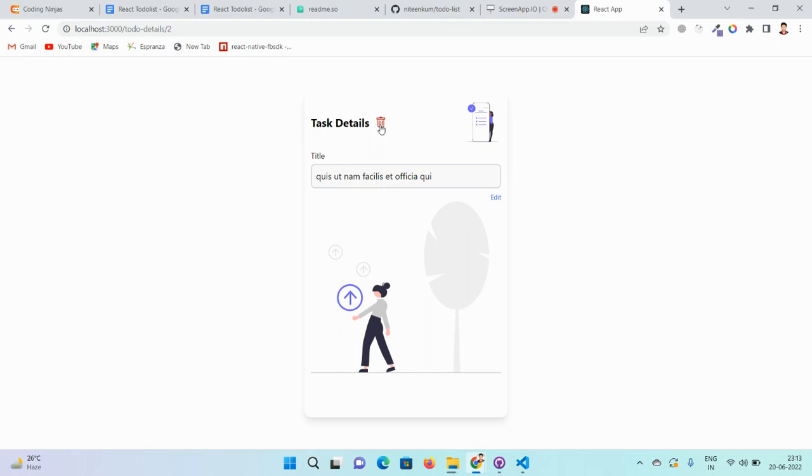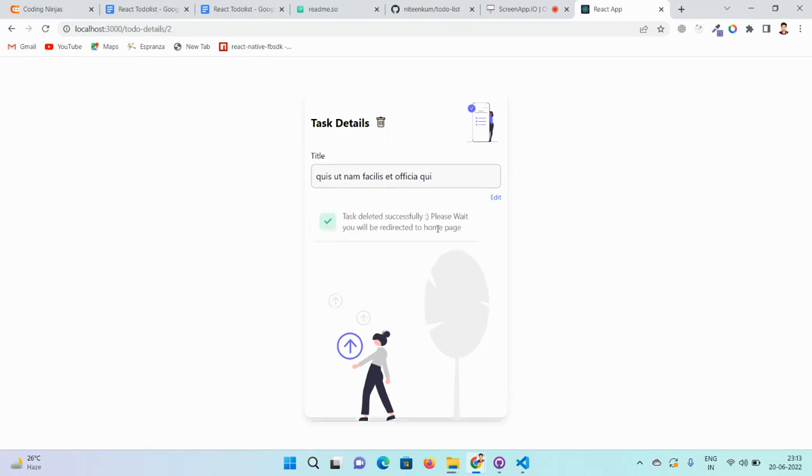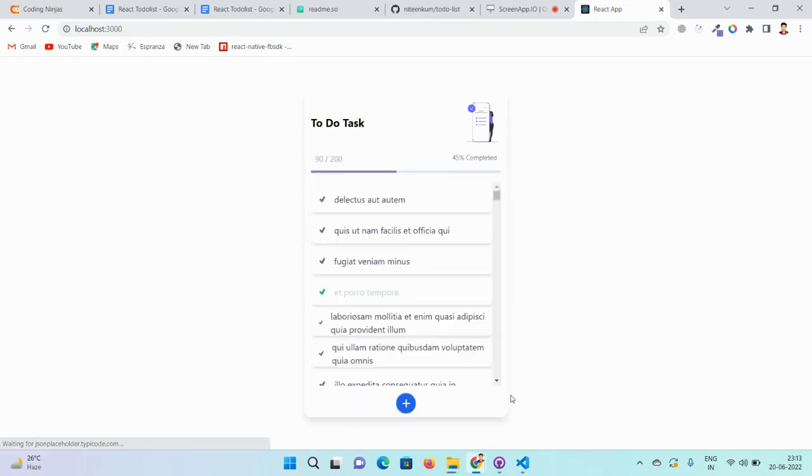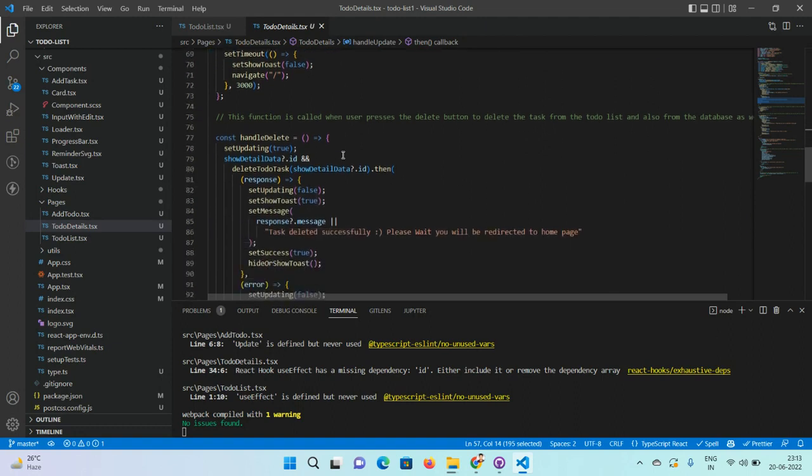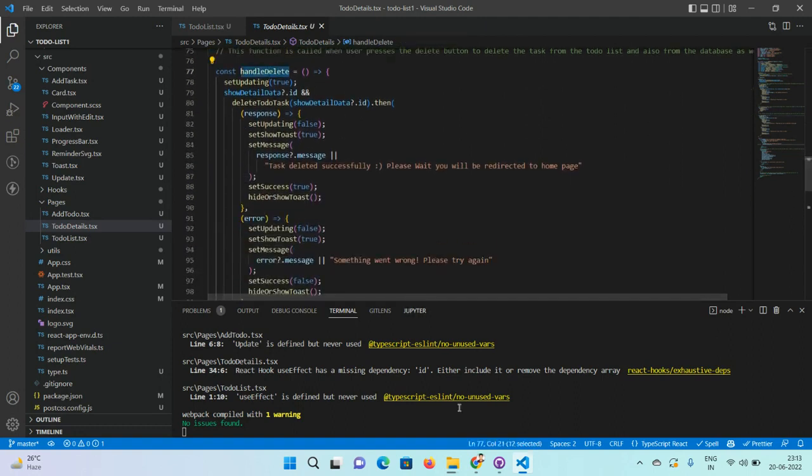If I click on the delete button, what will it do? It will send a network request, and a popup appears here: task is deleted successfully. Please wait. You will be directed to the home page. As you can see in the code here, the handle delete function is here. This one, handle delete function.